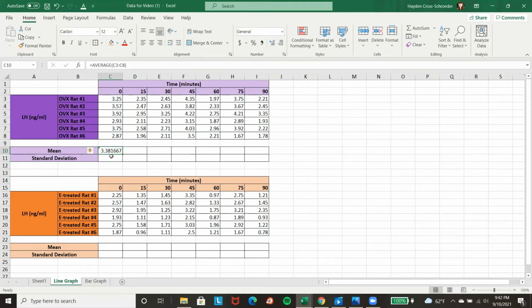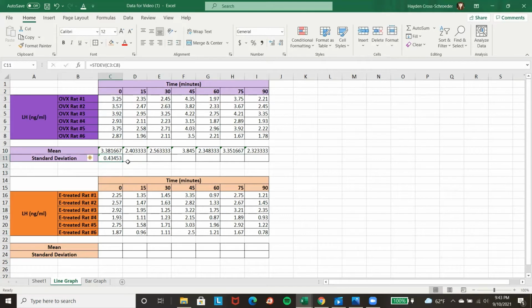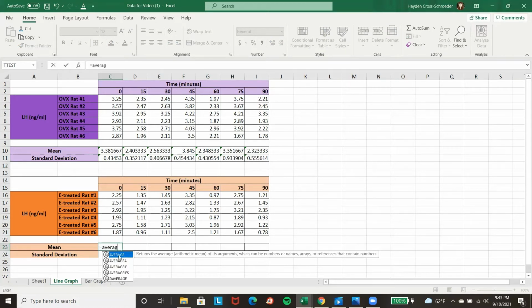And then if you click on this cell and you click on a little green box in this corner here and drag it over, it will automatically fill everything in for the other time points, which is very handy. For standard deviation, you can also type in equations. So if you just type in equals STDEV, you'll be able to find a lot of different options. I would just stick with the standard STDEV, double click, select the data you'd like, type enter, and then again you can drag it over. Then we're going to do that again for this group of data.